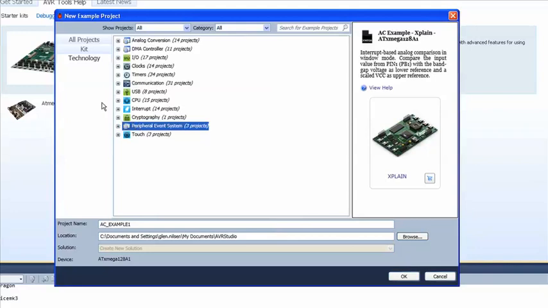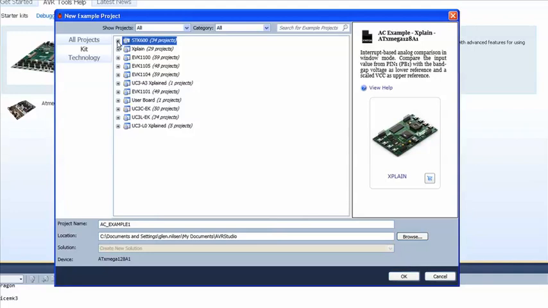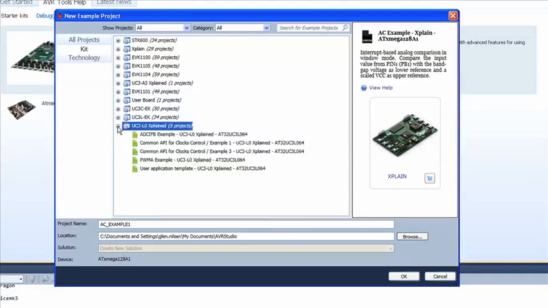For example, if you have a UC3 L0 Xplained kit, select the Kit button on the left and you'll find all the UC3 kits near the bottom of the list. Click to expand the UC3 L0 branch and you'll see the example projects available for that kit. Let's say you're interested in the ADC project.